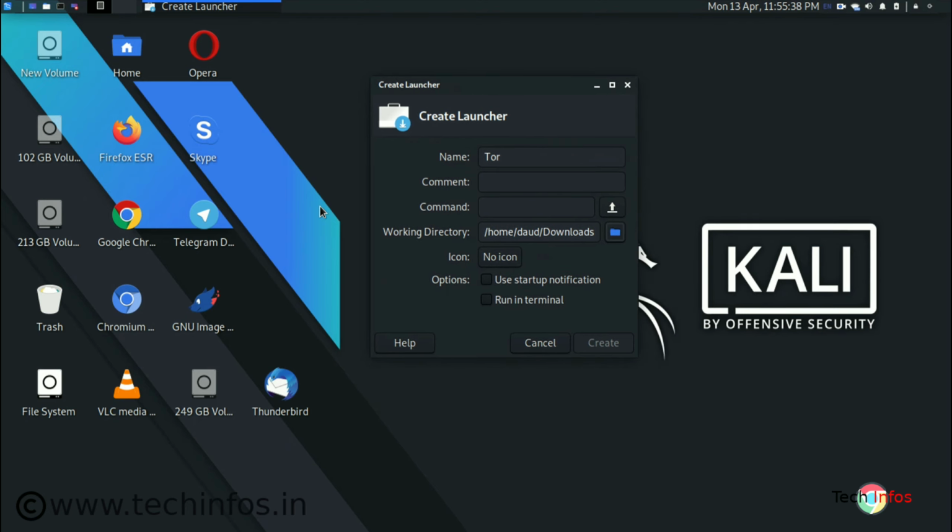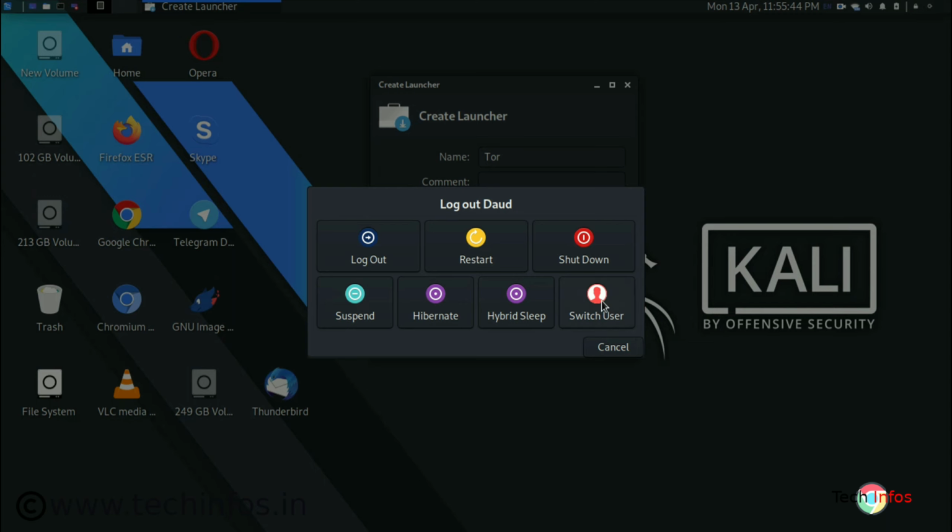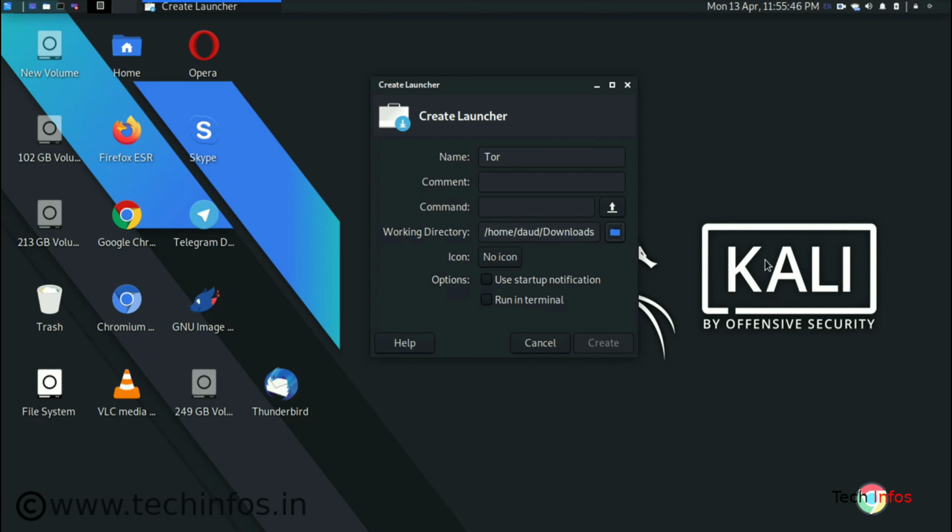So guys, just do one thing. Just click over here and switch the user from the current user to the root user. You just have to log in as the root user in Kali Linux and then do the following process.